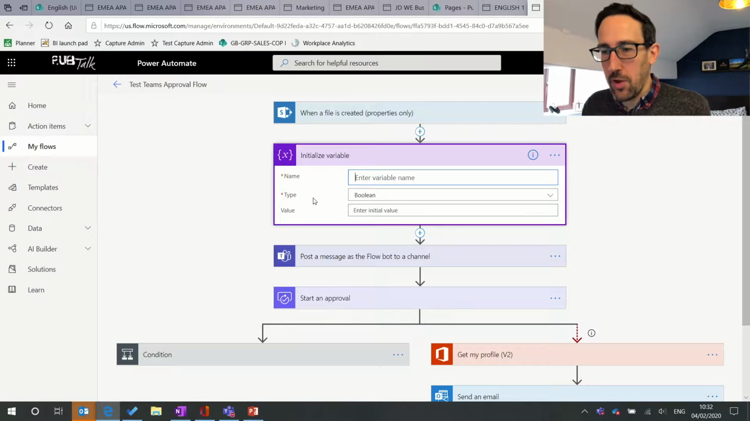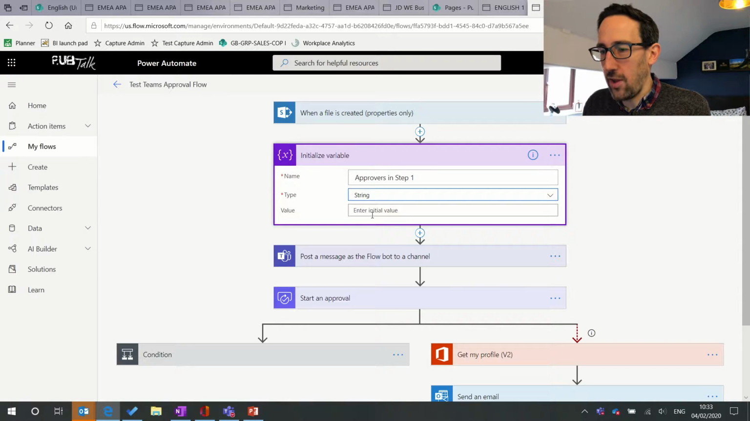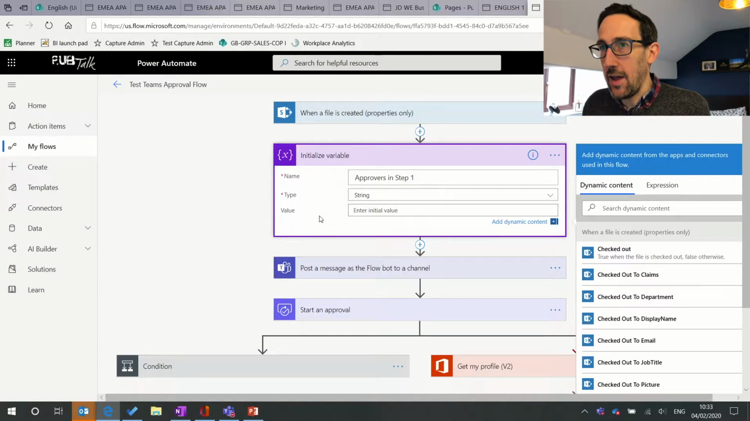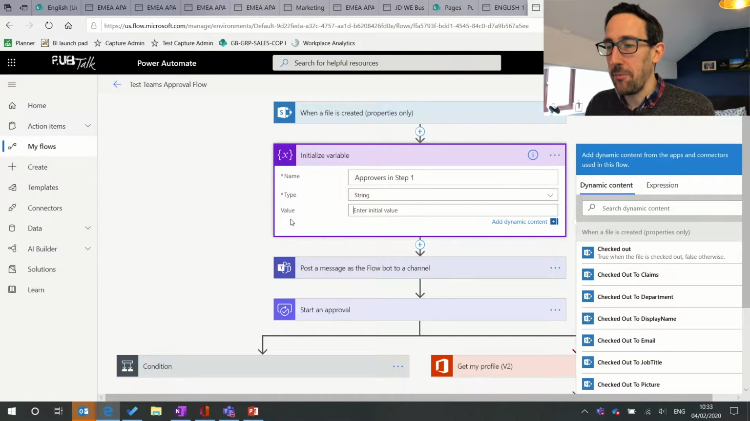So the variable name can be anything, so we're going to call it approvers in step 1. The type we want is going to be a string, because that's just a list of text, and the initial value we don't need because there isn't one. I guess if you had a default approver, if everything else broke, you could put initial value in there, but we just want to leave it blank for now. So that's just setting up that there's a variable called approvers in step 1.